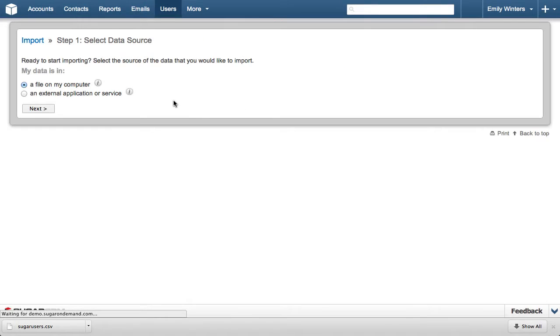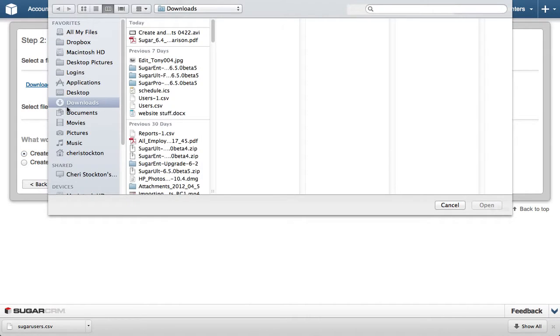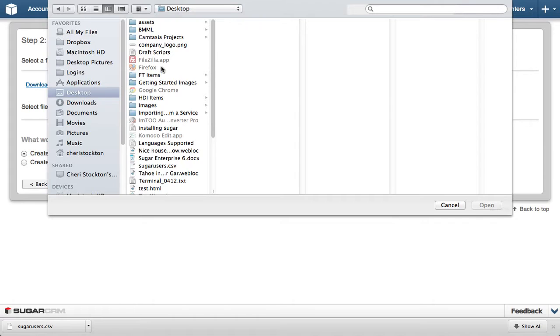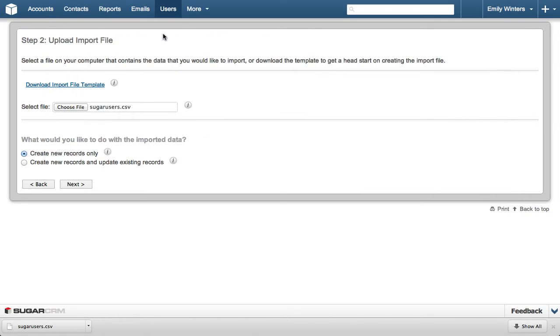In step 1, we select the data source, and in this example, we're using the file we just downloaded, so the A File on My Computer radio button is the correct setting, and we click Next. In step 2, we're going to tell Sugar which file to import. Click the Choose File button, then select the sugarusers.csv file we just downloaded.